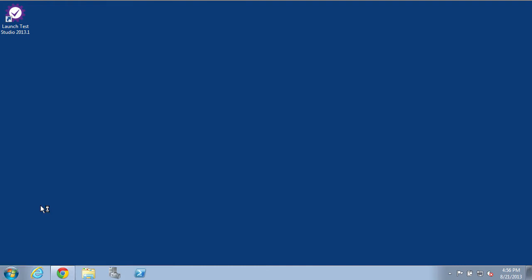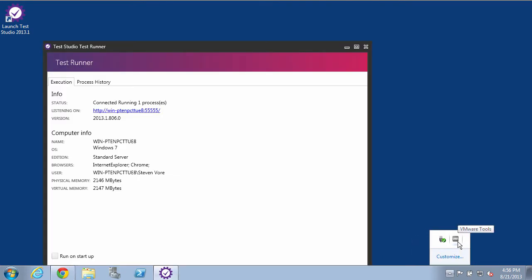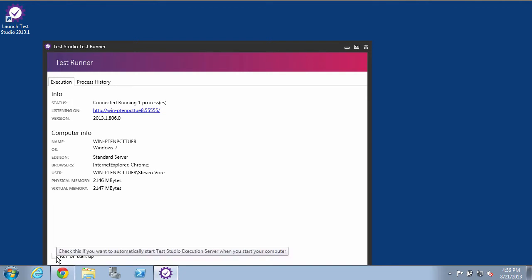It refers to itself in the system tray as the test runner, and we can open a panel to see its information. If this were a real server, instead of just a demonstration virtual machine, I'd also want to have this execution server run at startup. You'll very likely check this box.